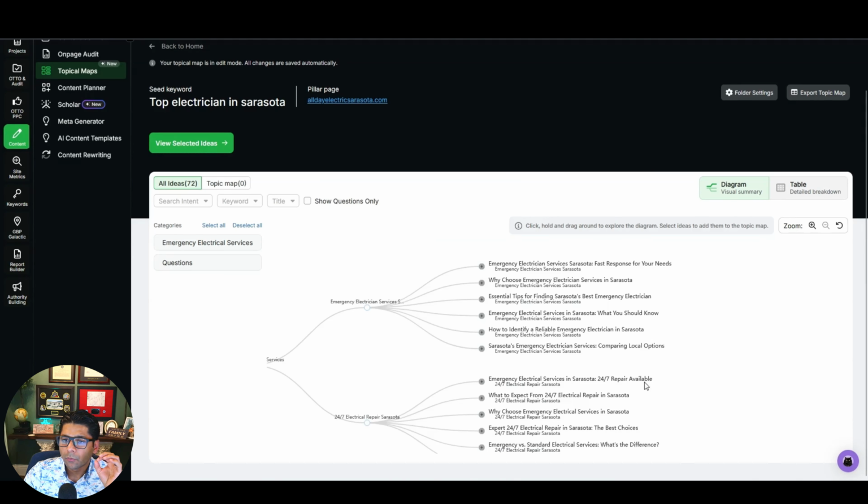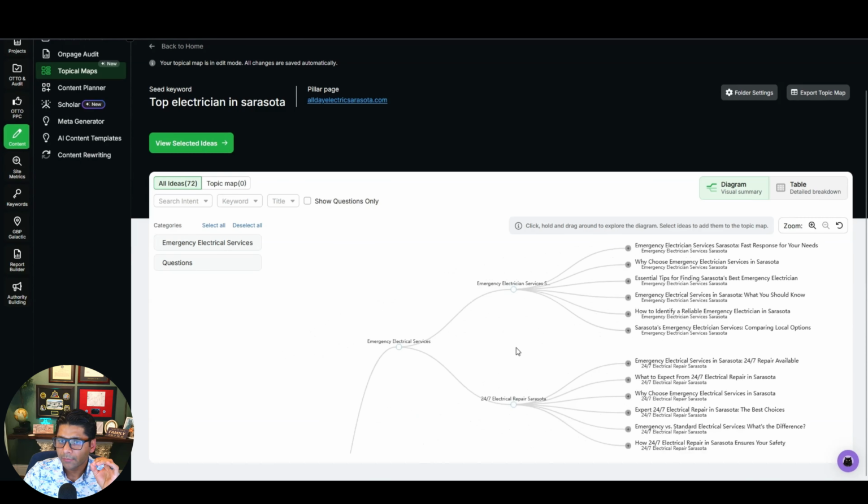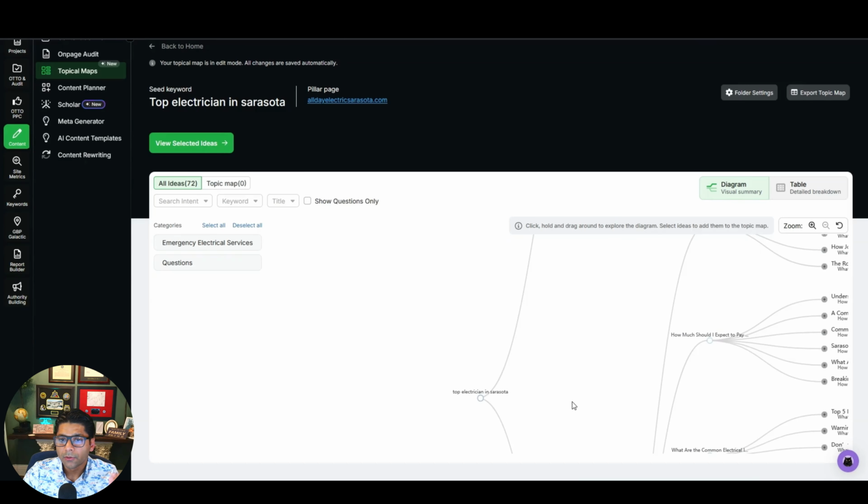But that's how you can come up with really nicely titled blog names. This is a way to increase your visibility on Google and then ultimately LLMs down the road. Let's move on to site metrics.